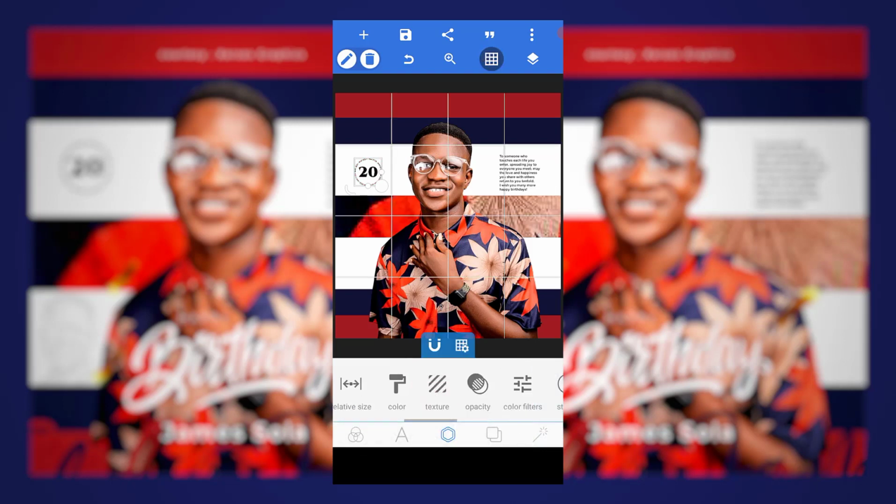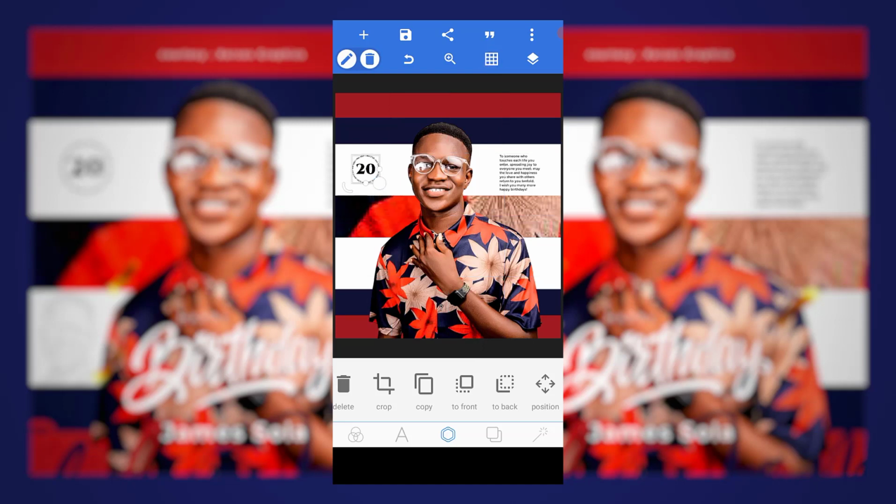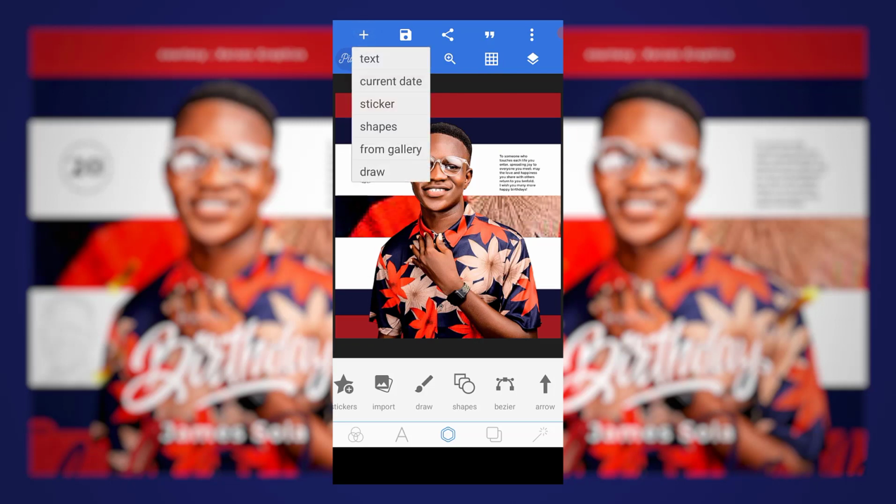So bring in my grid. Sorry about that. Okay, so we have this May 20. Okay, we can just scale it down like that. So the next thing is bringing my birthday.